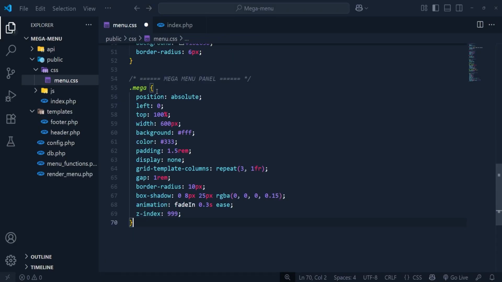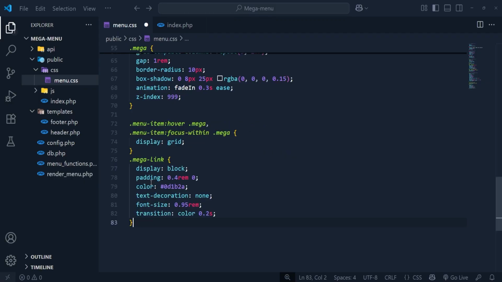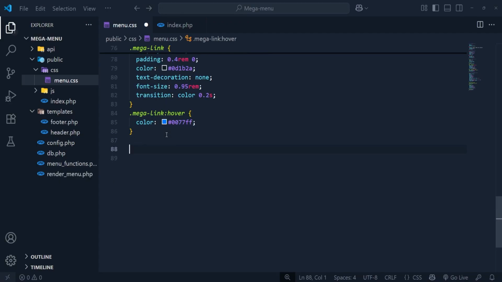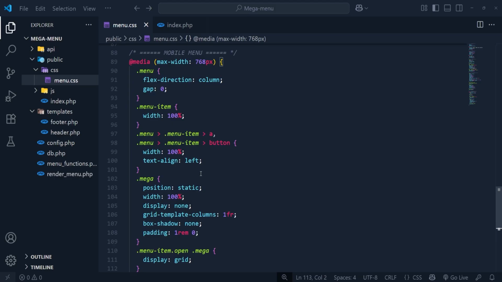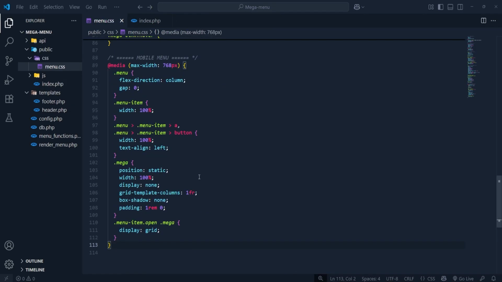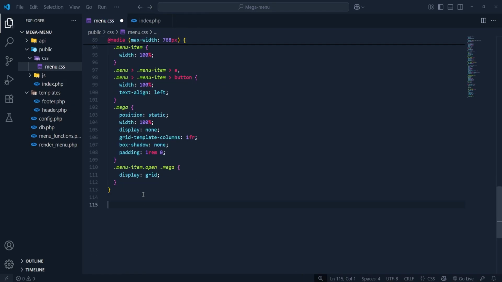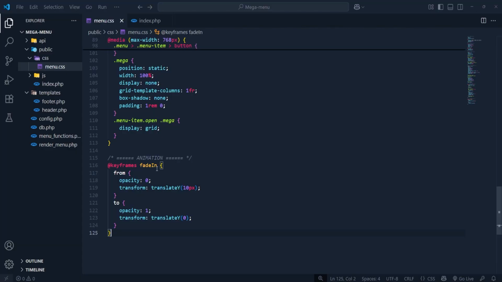Then we designed the mega menu as a hidden drop-down panel with a white background, grid layout, padding, rounded corners, and a smooth fade-in effect. The mega menu shows on hover and links have padding, dark text, and turn blue when hovered. On a small screen, the menu becomes vertical, links stretch with full width, and the mega menu shows in one simple column. We also add a fade-in animation to make the menu appear smoothly by moving up and increasing opacity.